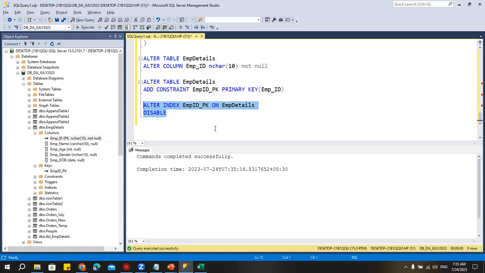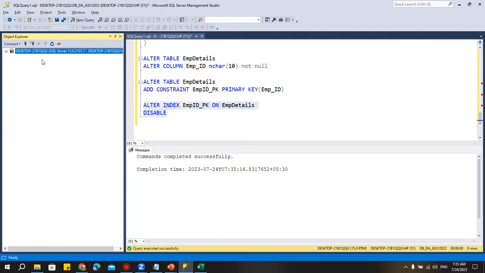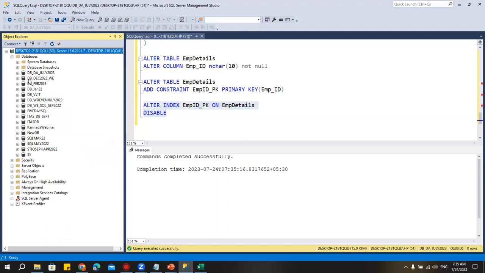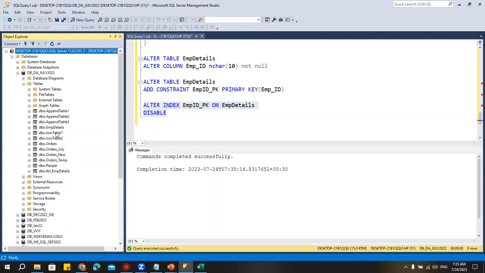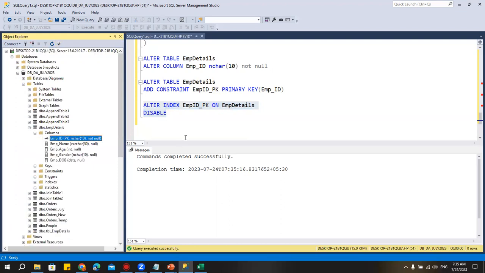Now we have disabled the primary key. We have not deleted it. Understand? We have not deleted it. You have disabled it for the time being. That is temporary. Let me refresh. Let's go here and check the table employee details. We have this employee details table, and here we can see the column still has the primary key, but for the time being, you have disabled it.